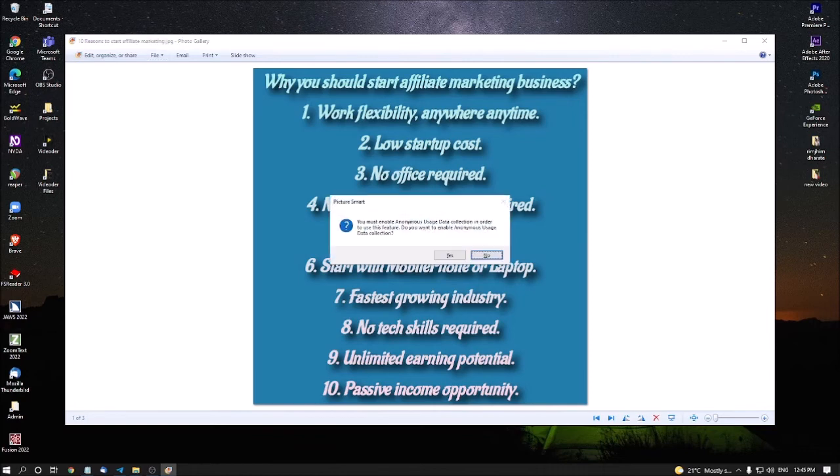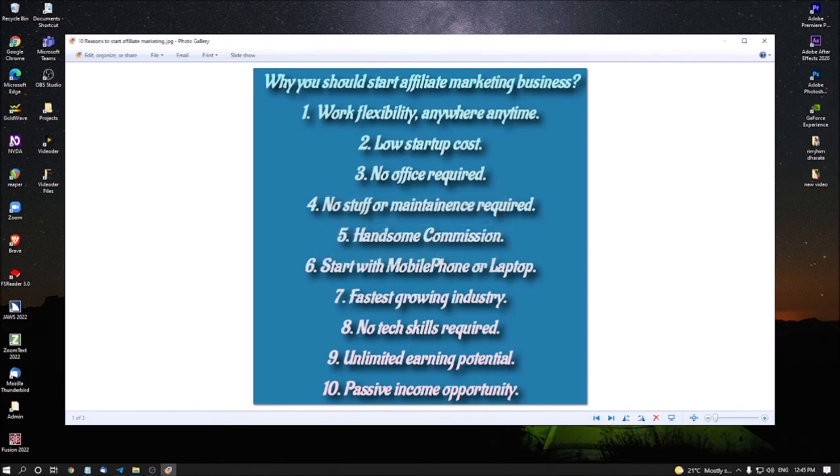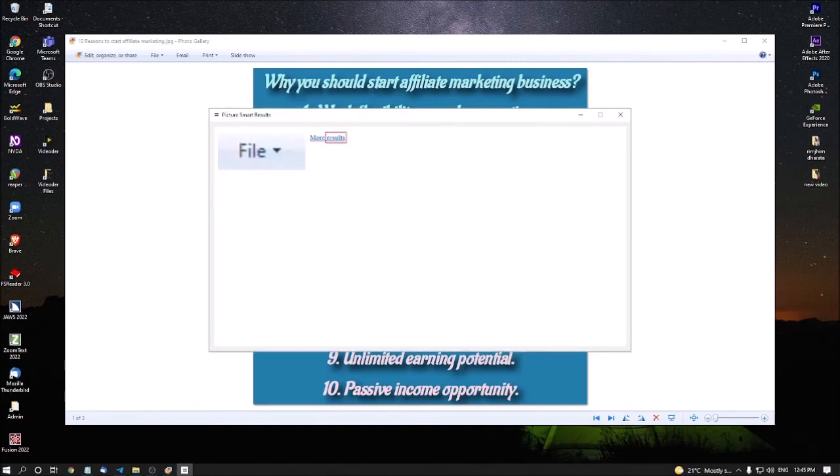Picture Smart dialog. You must enable anonymous usage data collection in order to use this feature. Do you want to enable anonymous usage data collection? No button. You have to allow, so that's yes. Yes button. Click on yes. Picture Smart is in progress. Please wait. Link more results. When it says link more results, just press enter here.